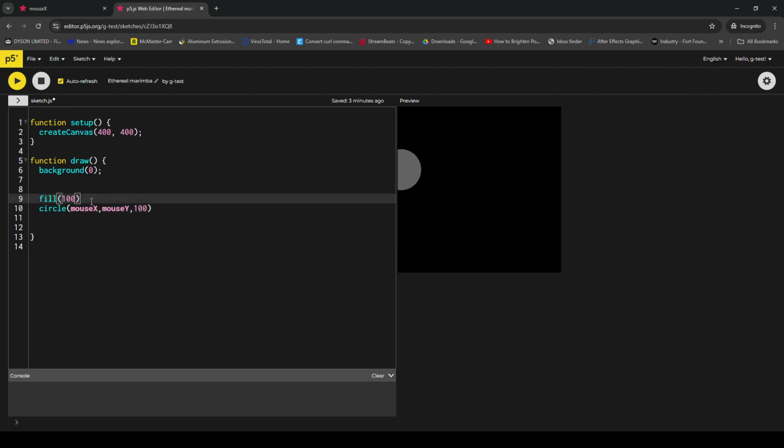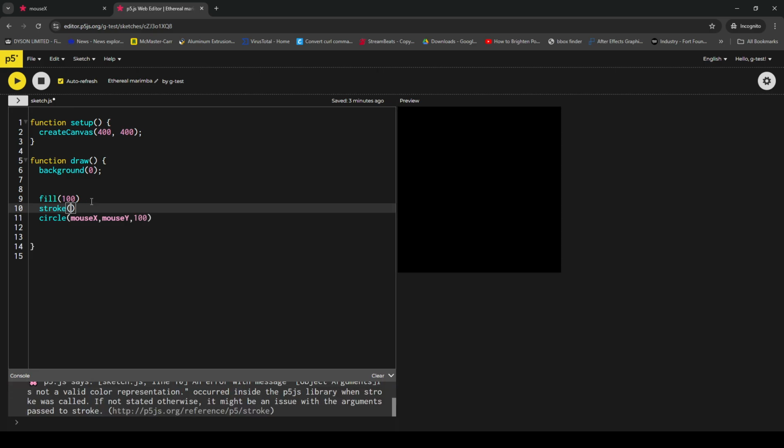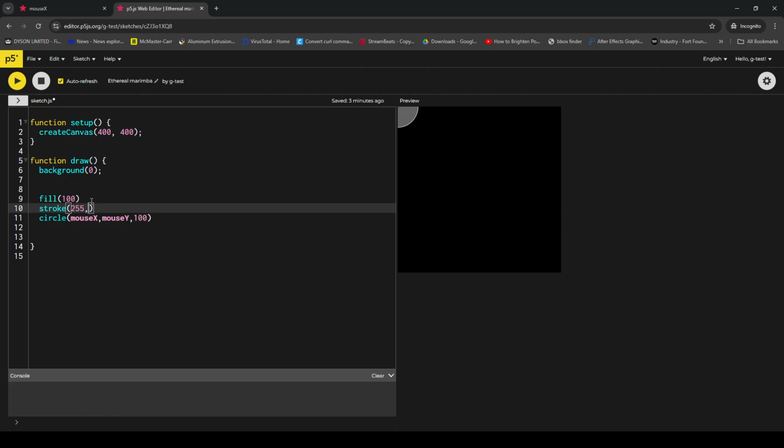Let's do some more interesting stuff with the circle first before we move on. We can say something like stroke, and let's define the stroke as white, and then we want to set the transparency, so let's say as the mouse moves further on the screen, the transparency of the stroke becomes more visible. That's a bit hard to see.